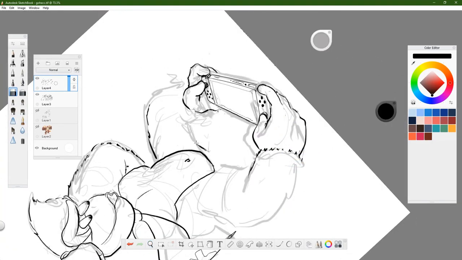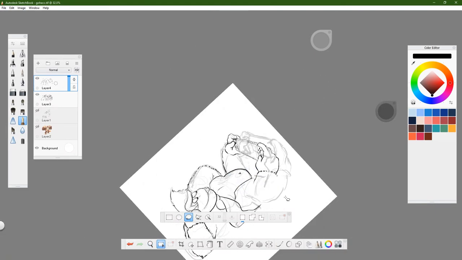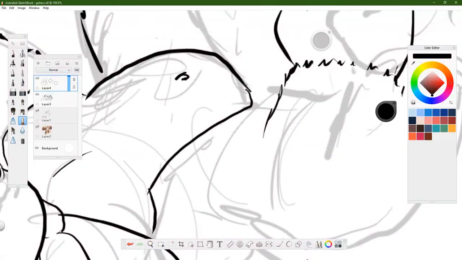They're as long, if not longer, than his arms. Yeah, there it is. I tucked them in. There was something about those that was seriously bothering me. I'm glad I did not release the final drawing like that, for sure.